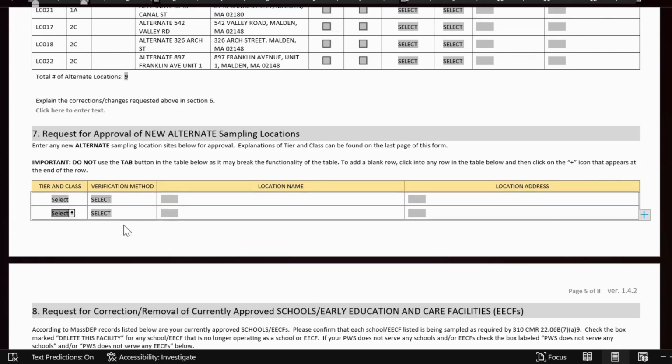For our example of Malden, let's say we have a Tier 1 Class B location that we need approved. First, I will select 1B for tier and class. Then I will move to the next column, verification method. We verified this via records review. For the location name, the location is alternate 30 Rockland Street. For the location address, this is 30 Rockland Street, Malden, Massachusetts, 02148.